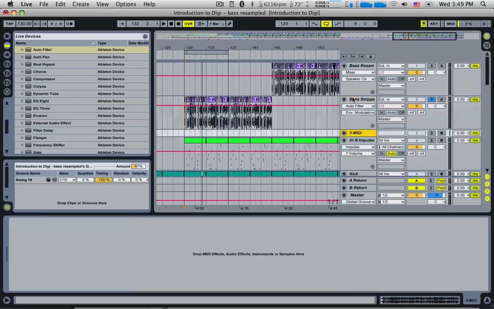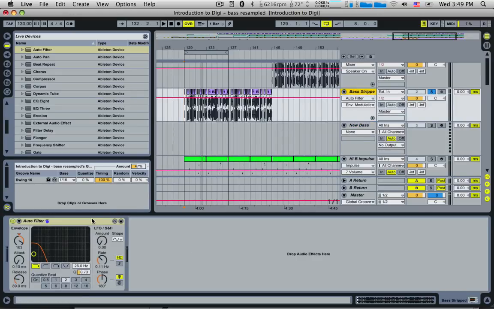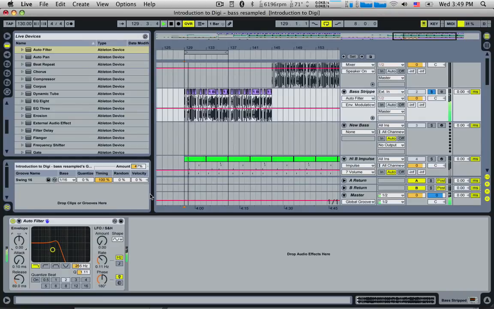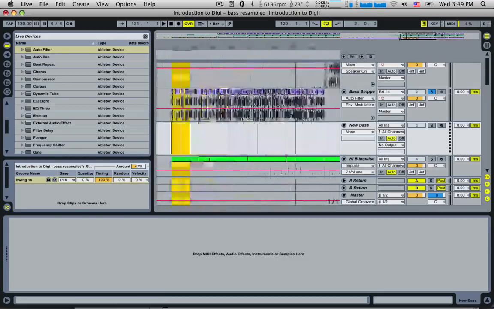So I'm going to introduce a new MIDI track, and we're going to call it New Bass. Get rid of the auto filter on here. Get rid of the envelope. So what we're going to do is introduce a MIDI clip, and we're going to try and emulate everything that's happening in this bass line with a new MIDI clip.